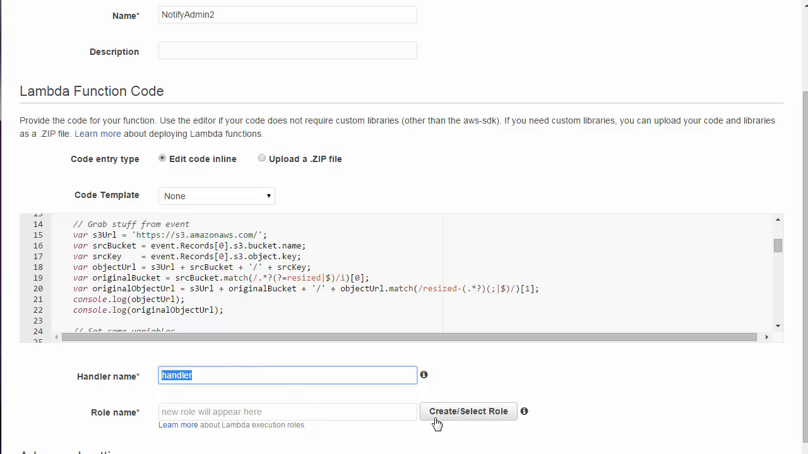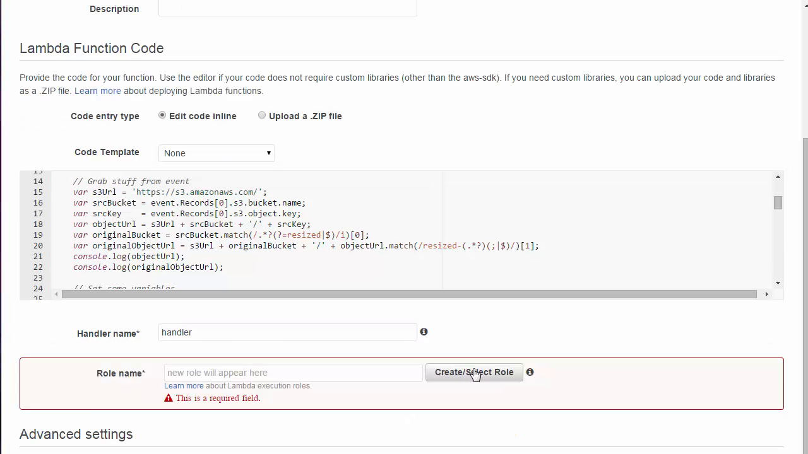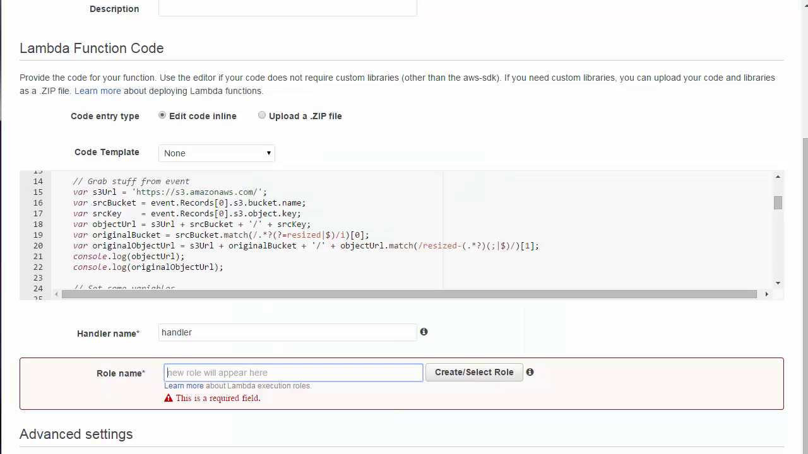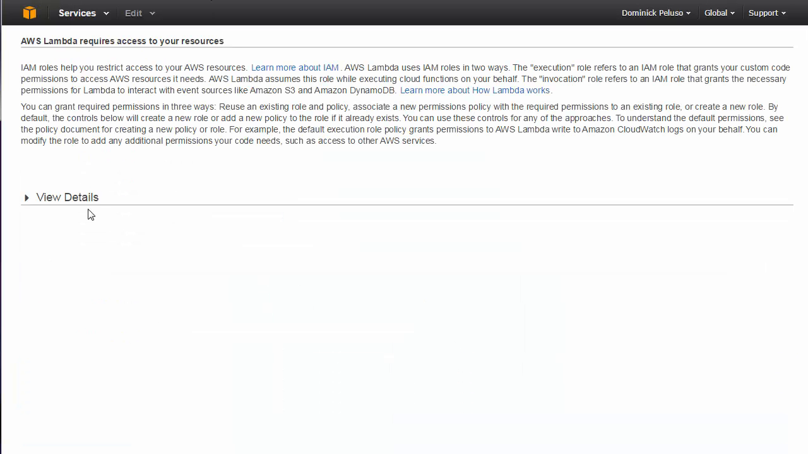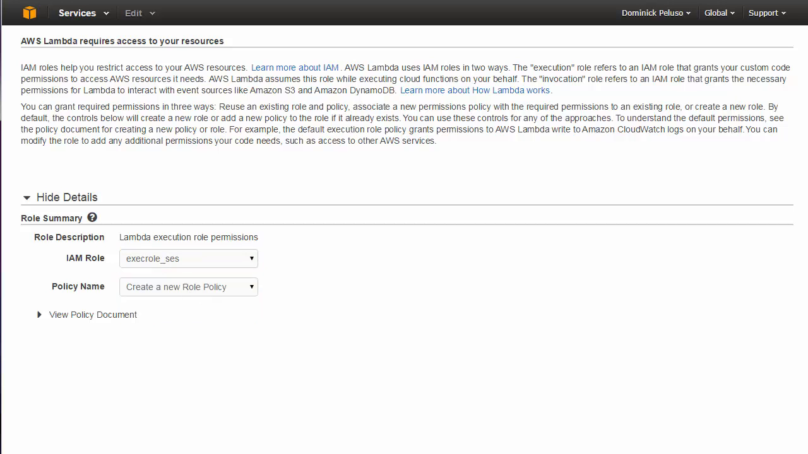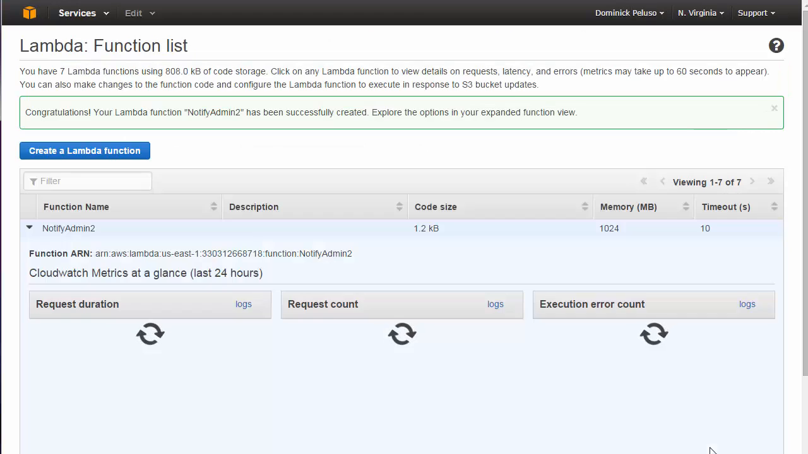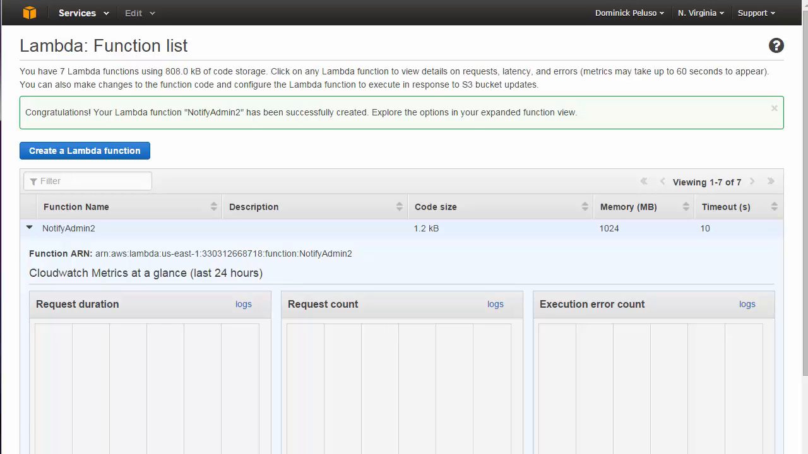We do have to select our execution role. So I already have an execution role for SES, and here's the policy that I have for it. It again just says that this Lambda function is allowed to access anything on Simple Email Service. I'm going to select that right here. Okay, so now we have our execution role set up. I'm going to select 1024 for the amount of memory, give the timeout 10 seconds, and then we can just create our Lambda function. So it's very easy when there's no dependencies or anything. You just copy and paste and create your function, and it's up and running.